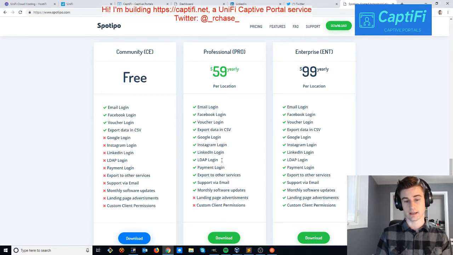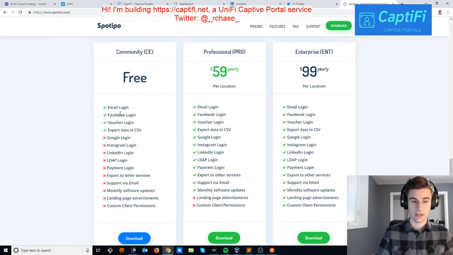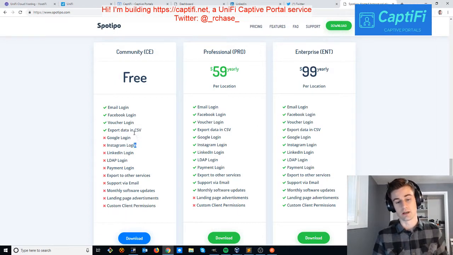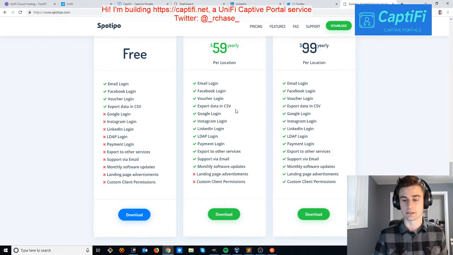However, you can still have a nice service just with the free license, which allows email login, Facebook login, voucher login, and you can export those emails to say MailChimp, and there's other things you can export as well. Or no, it looks like maybe you can't export to other services. I'm still learning what you can and can't do with it on the free version as I'm playing around with it today.